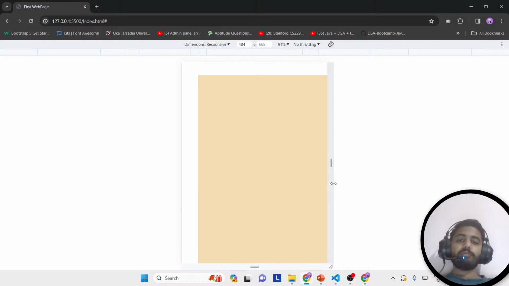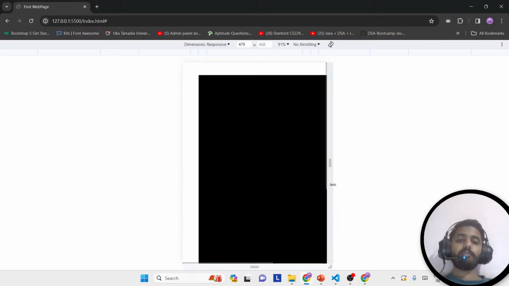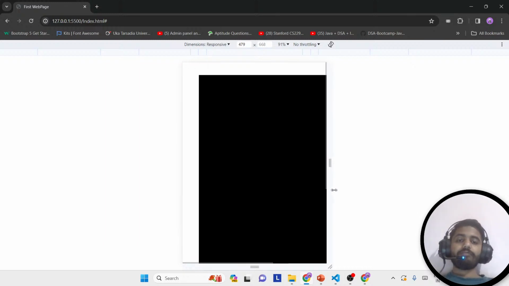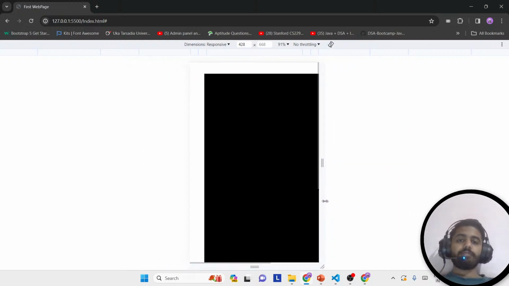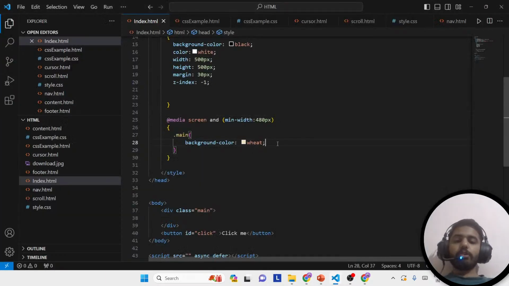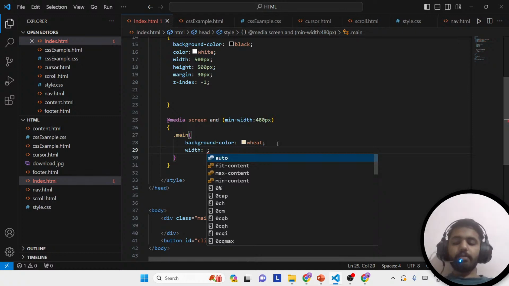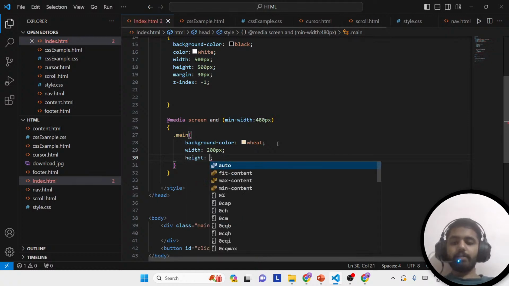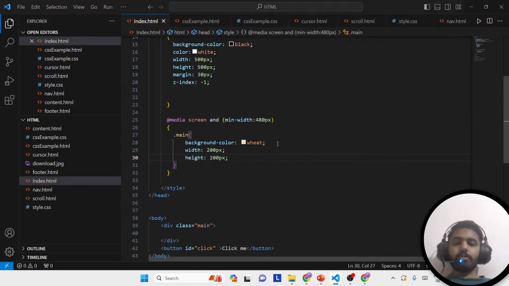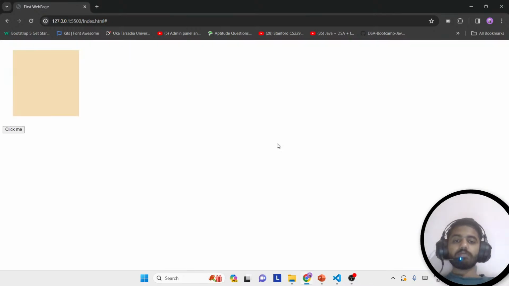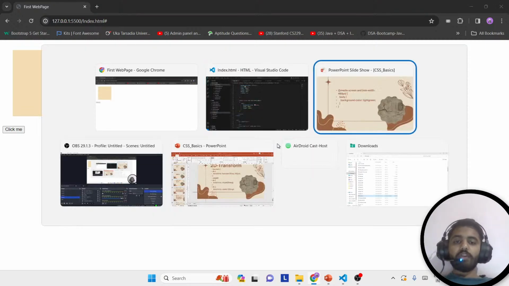So we are at the 480. As soon as we hit 480, it will change the color, correct. So you can do multiple things with it. You can also say make the width of it smaller. Let's say as soon as this hits, make the width and height of it 200 pixels only. We provide it in this only.